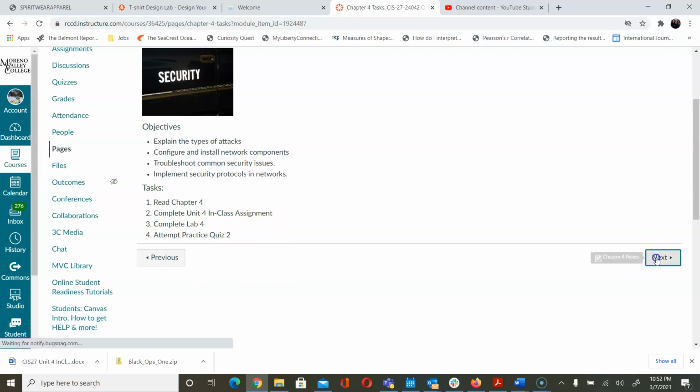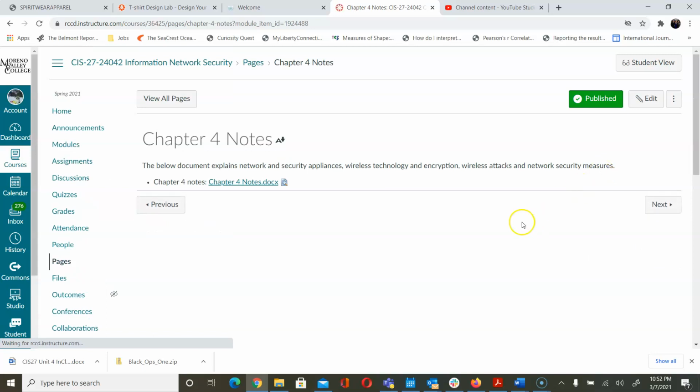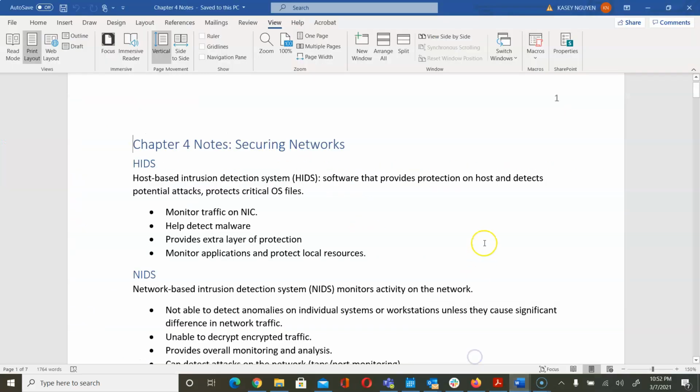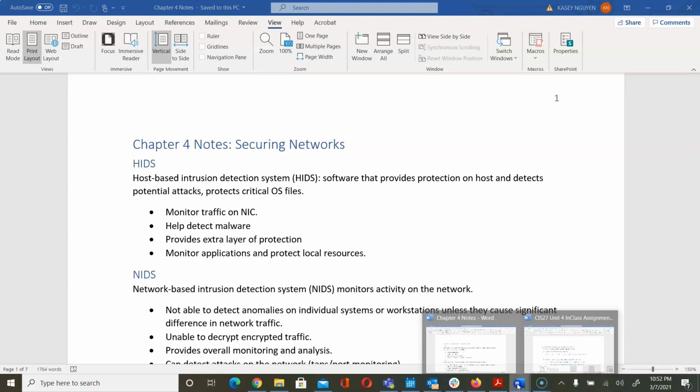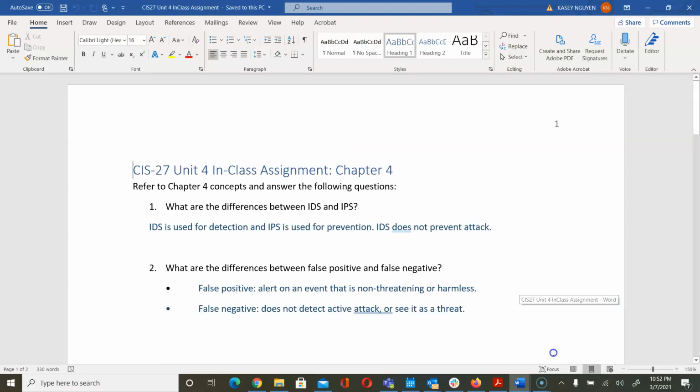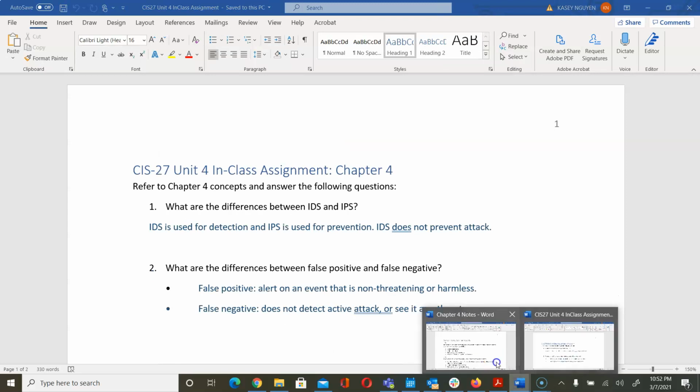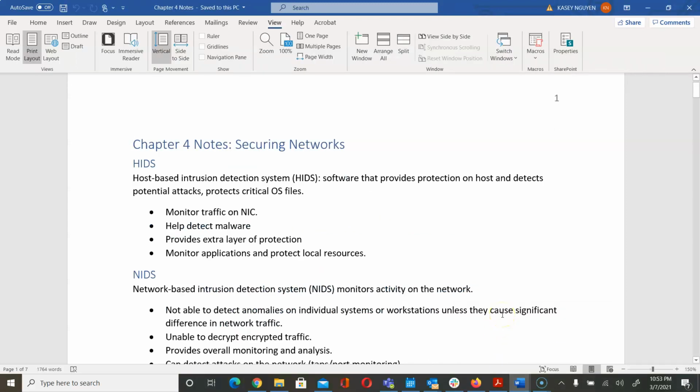So to start, we will take a look at the Chapter 4 notes. You can find that on the next page after the task page. And the notes begin with talking about securing networks and different types of network detection systems. You should concurrently use the assignments with the notes as you watch this video.